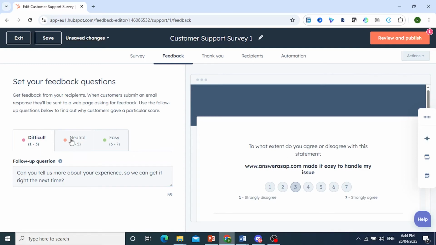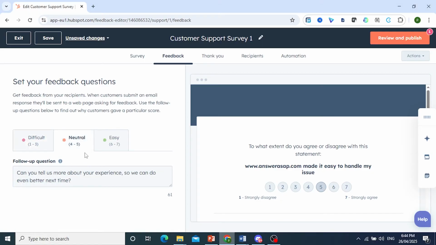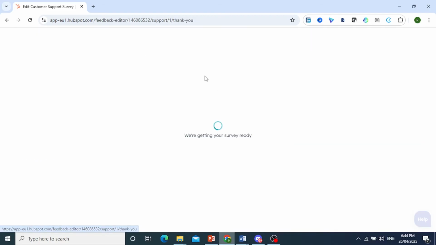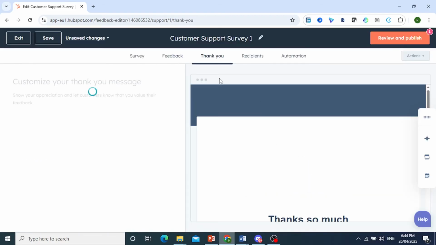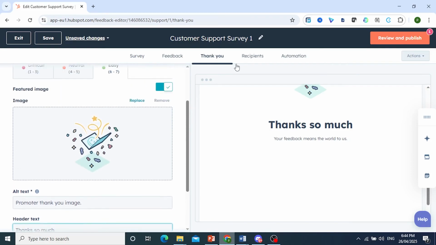And this is the follow-up questions. So if they say that it's difficult, right? If it's 1, 2, 3, then you ask, this is the follow-up question. If it's neutral, 4 or 5, right? The score, this will be the follow-up question. You can edit everything here easy, then you can pick that, right? And then we come to a thank you for the survey. Once they answer your survey, give them a thank you message.